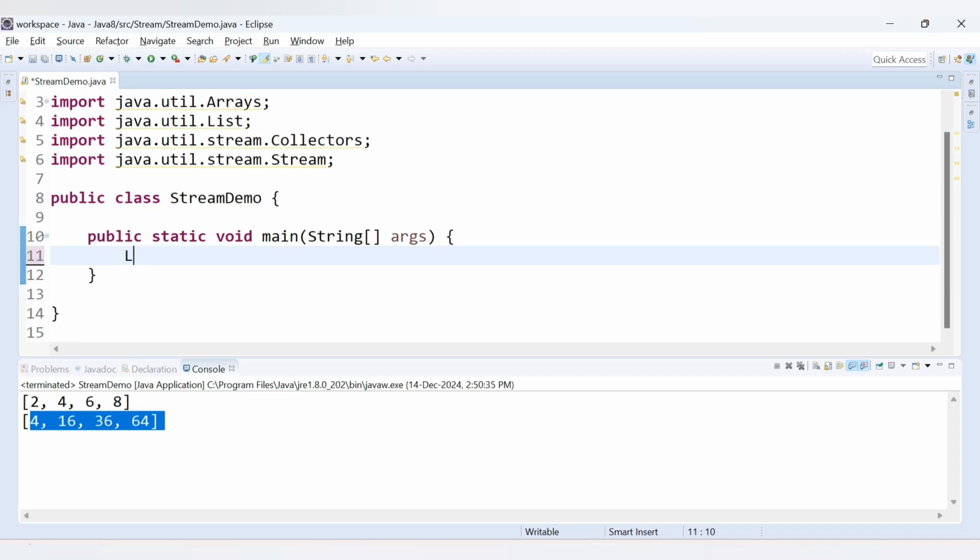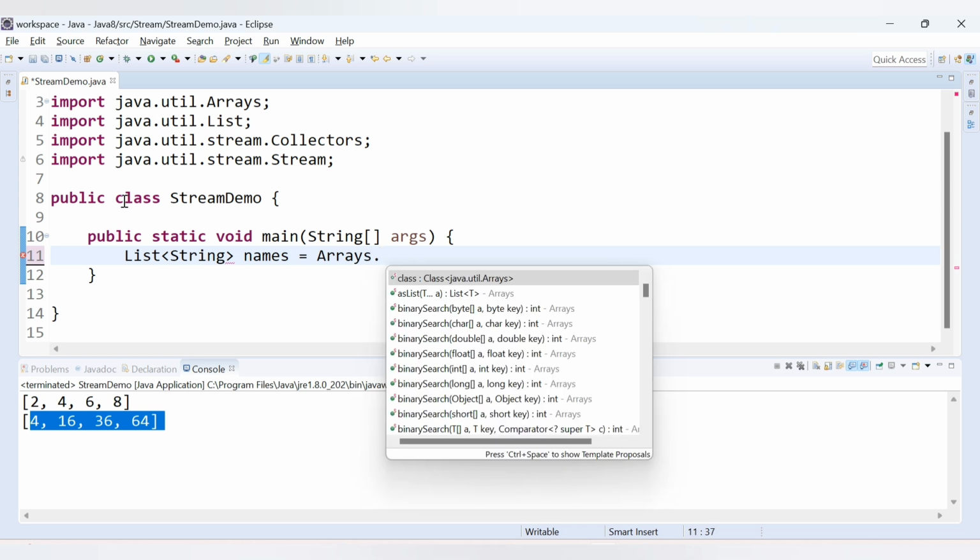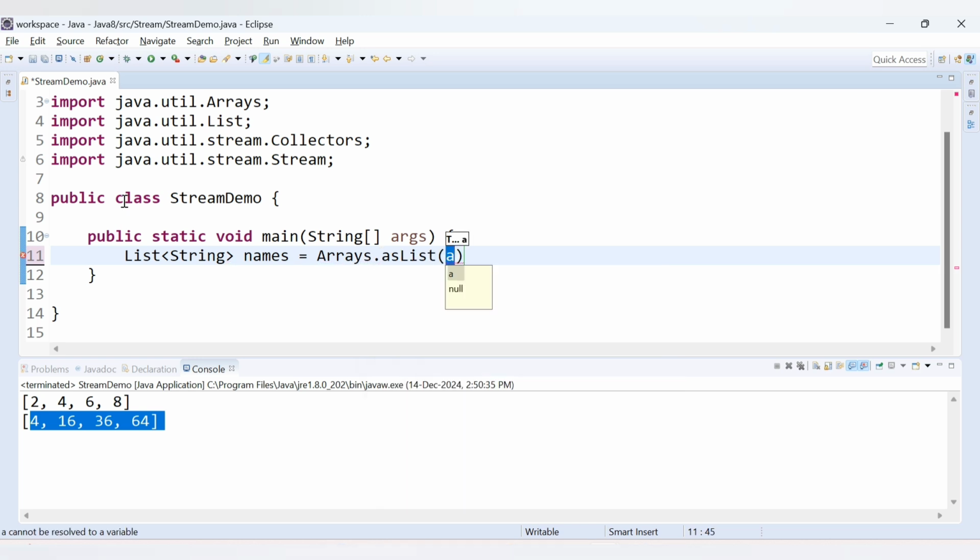So we will create a list here of type string. The list name is names. We will provide the values here with Arrays.asList. Let's provide the values as Alice, Bob, and Charlie. This is the third value here, Charlie. So this is my original list.